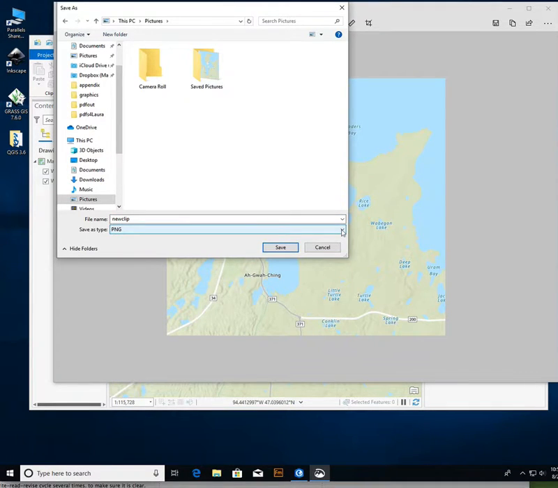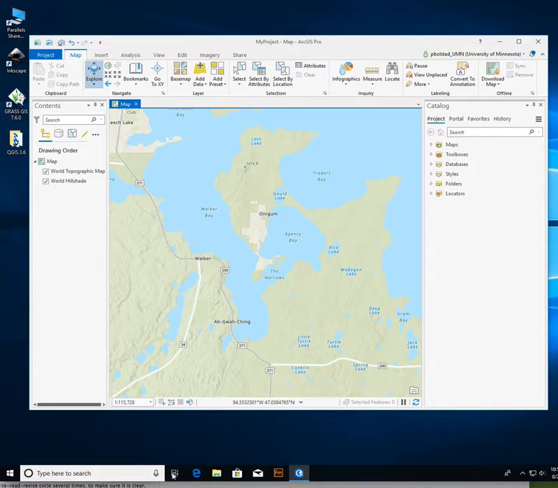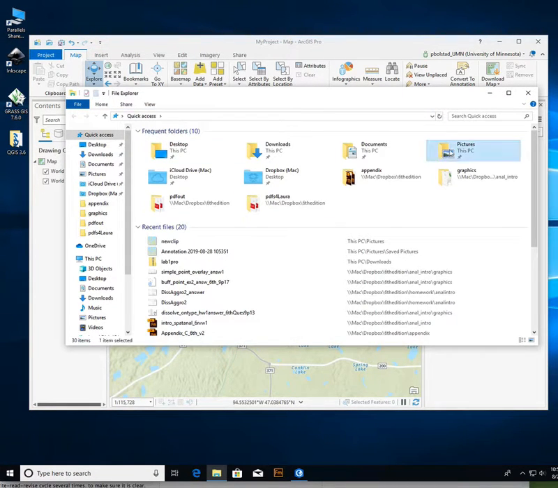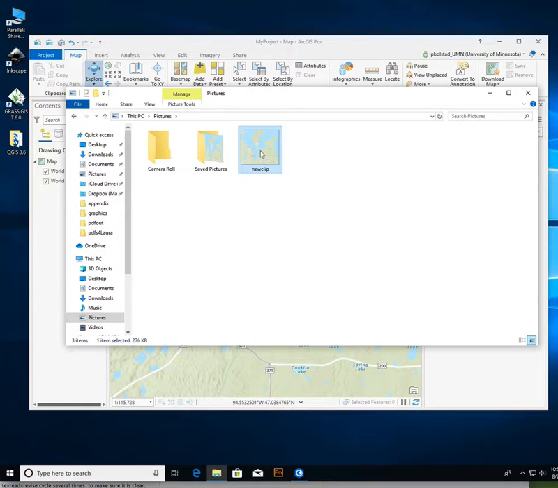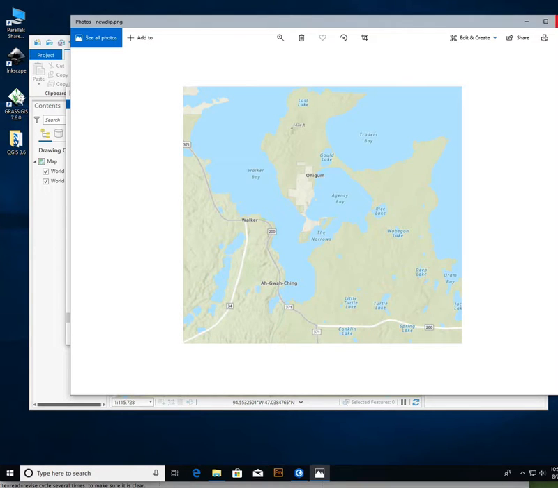Usually PNGs for screens or webs and JPEGs for documents, but they'll all work in documents. I think Word or most other word processing programs can accept any of those image formats, and so it's saved there. And then when I go look in my files, I can see under my pictures here where I saved it, the new clip that I just saved. So I could drag that then into a figure box in Word or some other program to include.